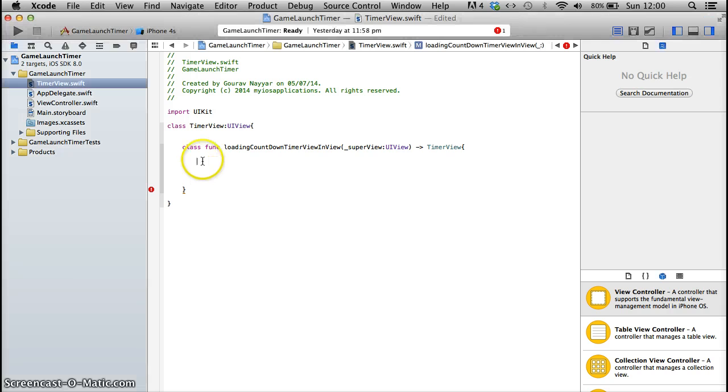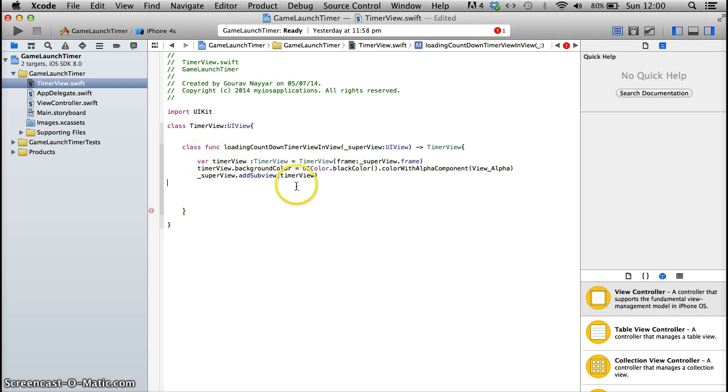What we need to do here is create a TimerView. So let me copy paste here some set of code. I'll tell you what we are doing here: we have a TimerView instance. We give it a frame of the super view frame. Then we set the TimerView background to a black color.